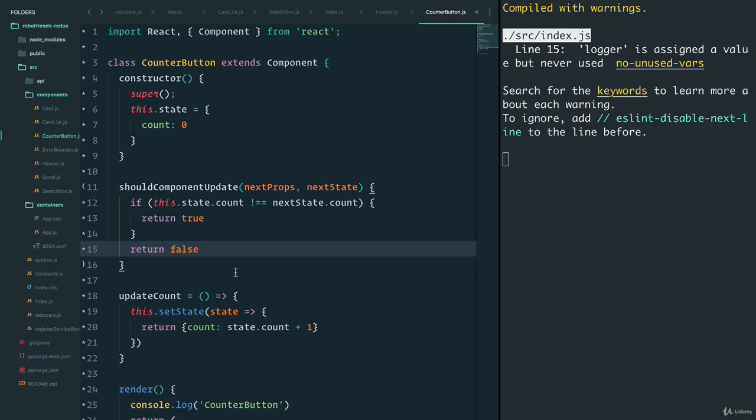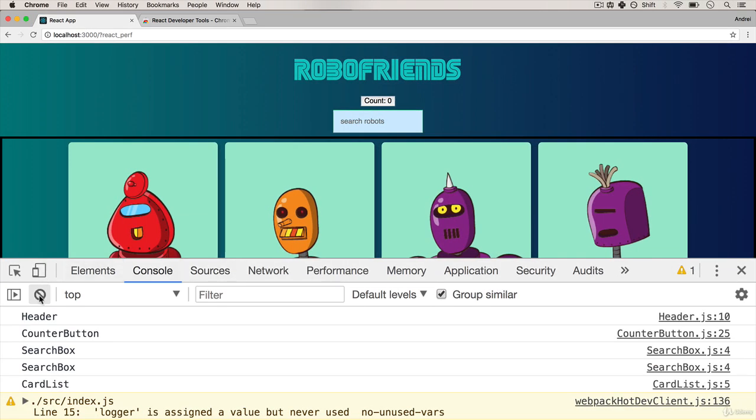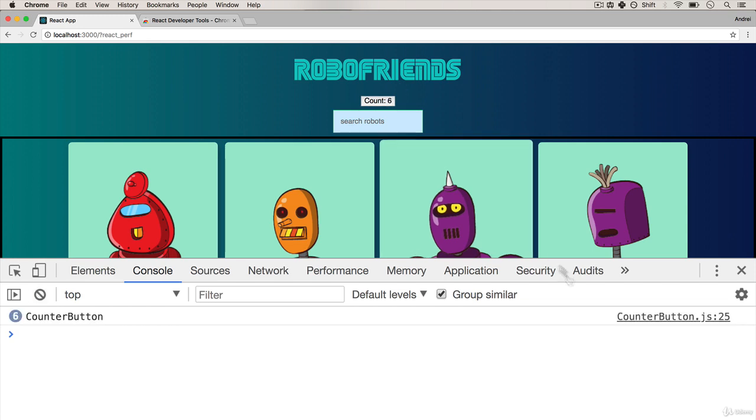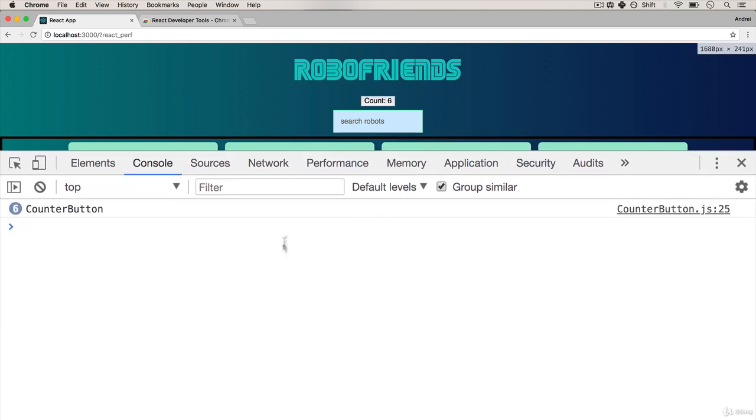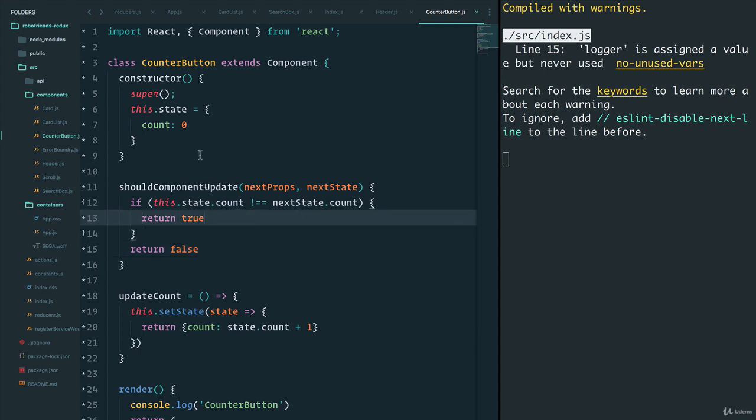Let's save that. Go back. Make sure everything still works. Yeah, everything still works. But let's say that now we want to change our props.